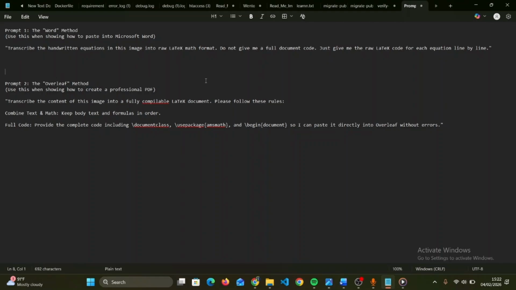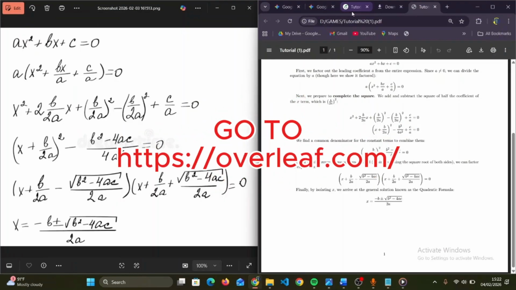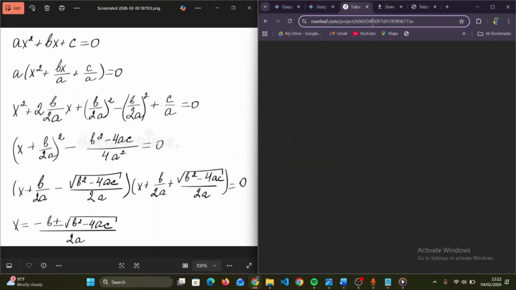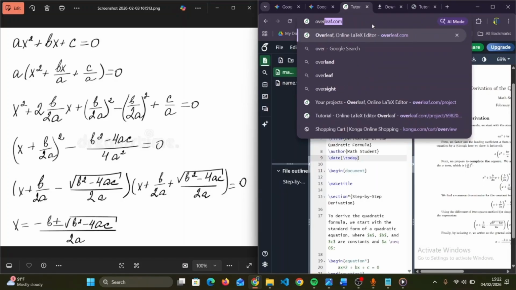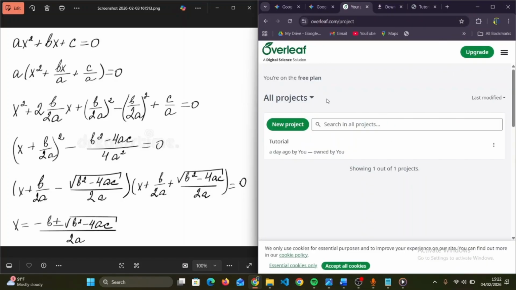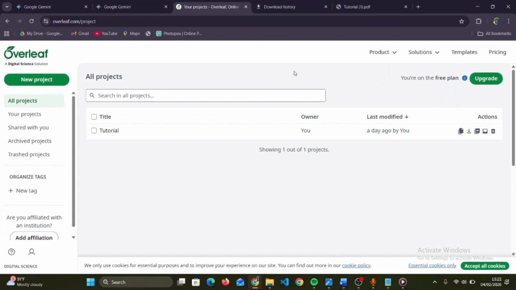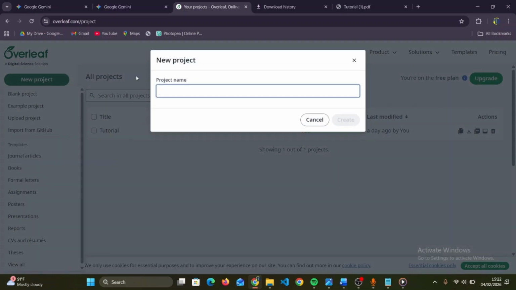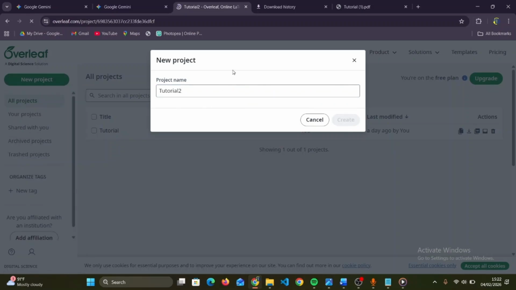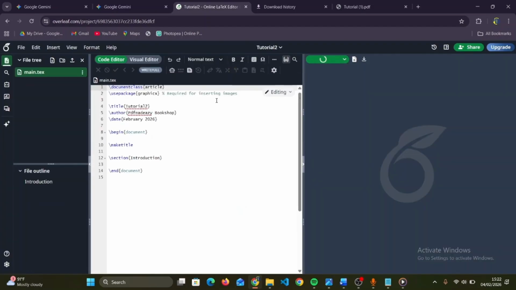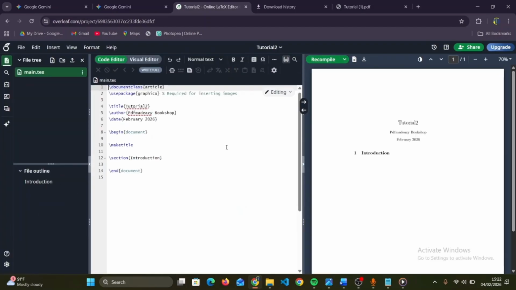For PDF, you are going to be using Overleaf. So you may want to go to overleaf.com. To do this, you have to go to overleaf.com. You have to start a new project. So you open a new project. I'm going to be starting with PDF. So you start a new project, blank project. So we are starting with PDF.